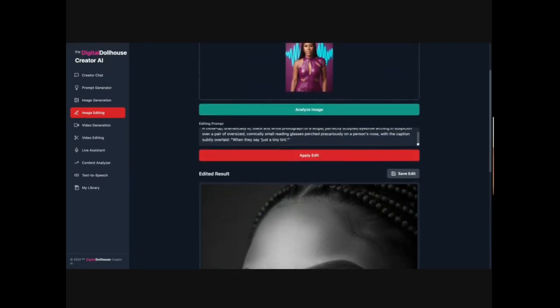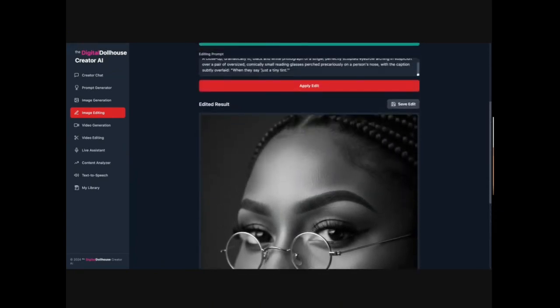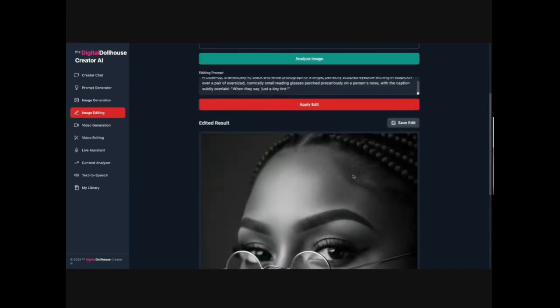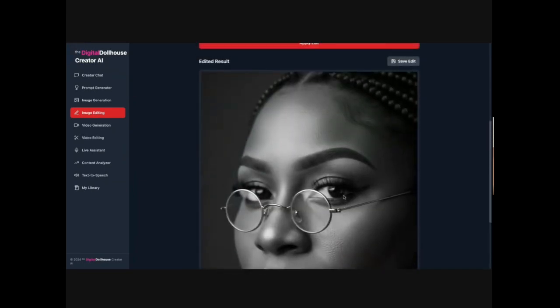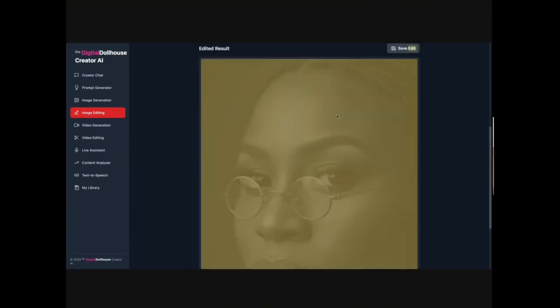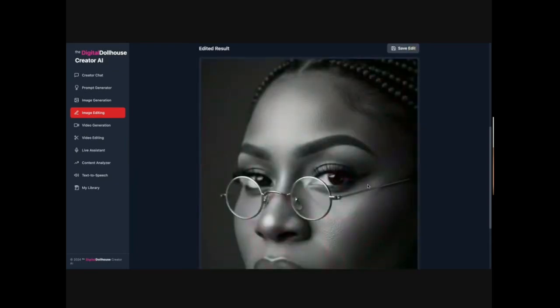Okay, so boom, it literally just turned my photo into what I told it I wanted to do. All right. That is amazing. Wow, wow, wow. Now I'm going to save my edit. All right. I'm going to save my image because I love this image. And now I could use this image to do whatever I needed to do. Okay.